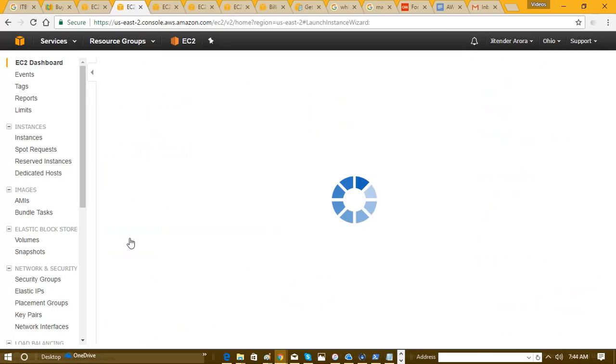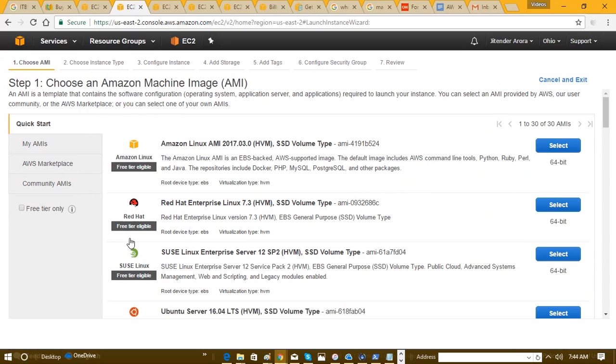Alrighty. So once you click on launch instance, the first step is to choose an Amazon Machine Image, or AMI. An Amazon Machine Image is like a template. It's a pre-bundled package of the OS, the operating system, and then some of the tools that are built in there. In this particular one, Amazon Linux, it's free tier eligible, so it's free to use.